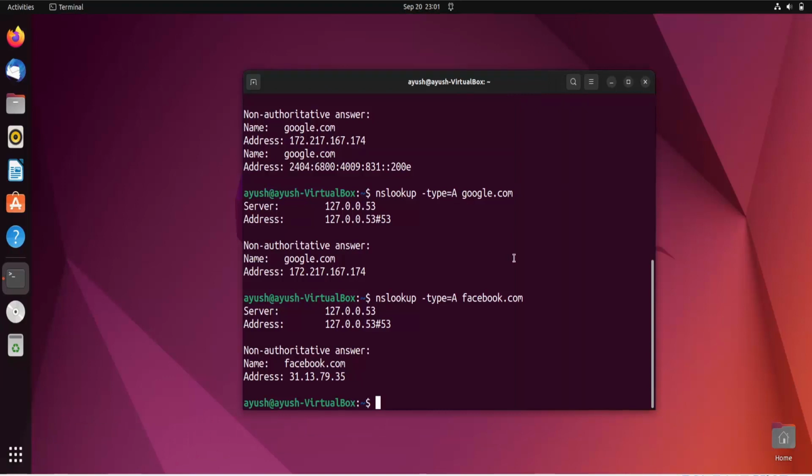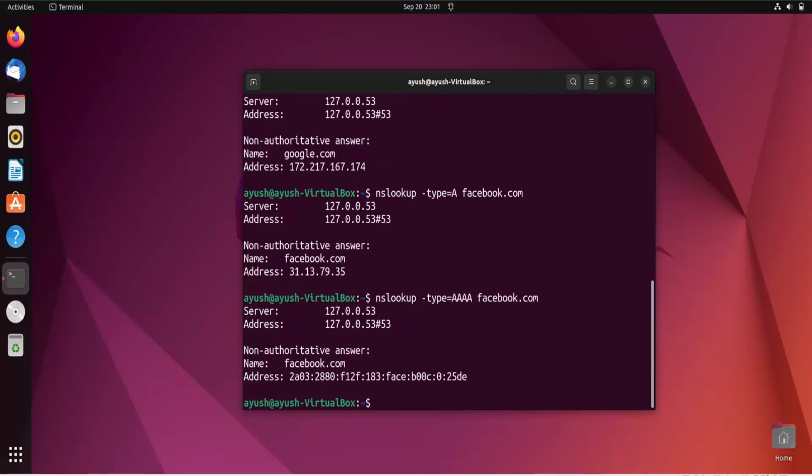Moving forward, if you want to get the AAAA record, A, A, A, A, I hope I counted till 5. Here you can see the version 6, the IPv6 address of facebook.com. Now let's try another record for another domain. Let me check the A record for another domain, like YouTube. Here you can see the IP address of YouTube. We know it may or may not be accessible using the IP address for that particular domain.